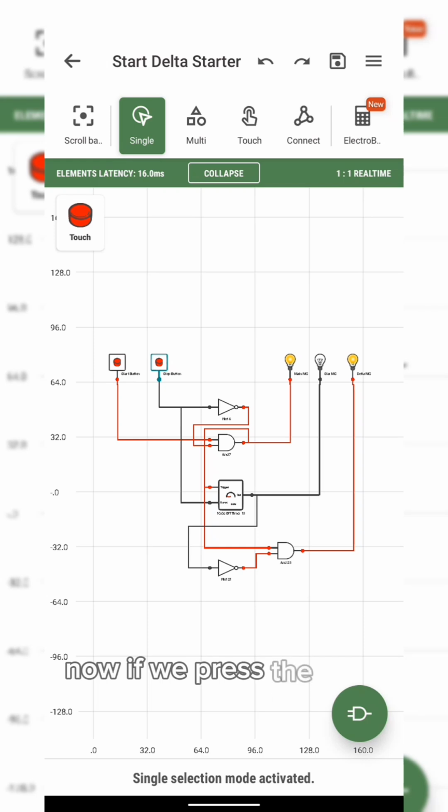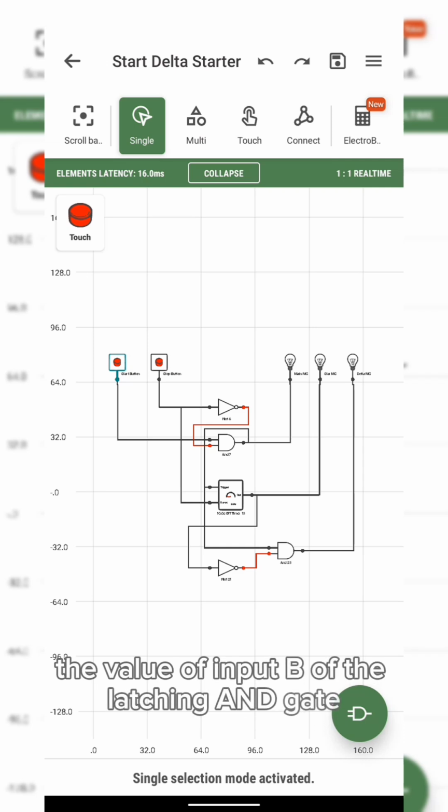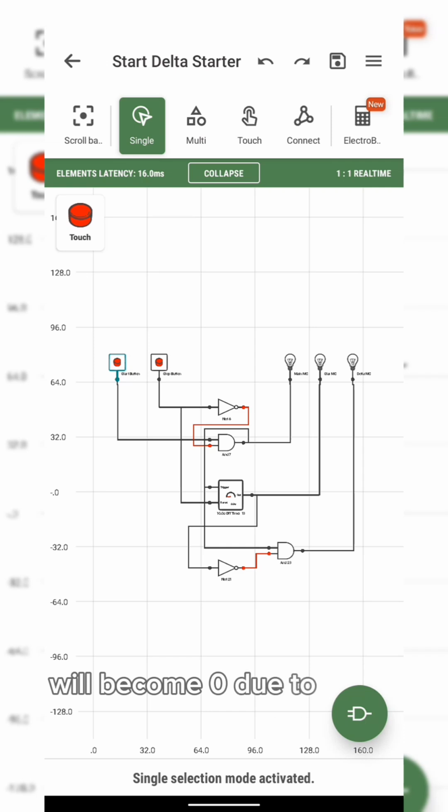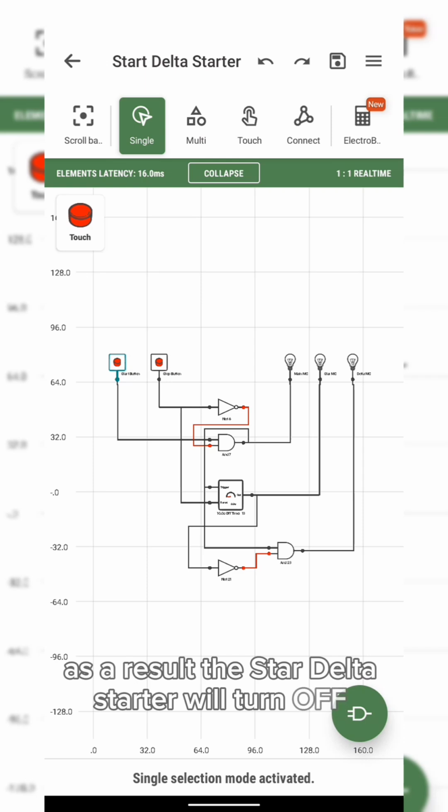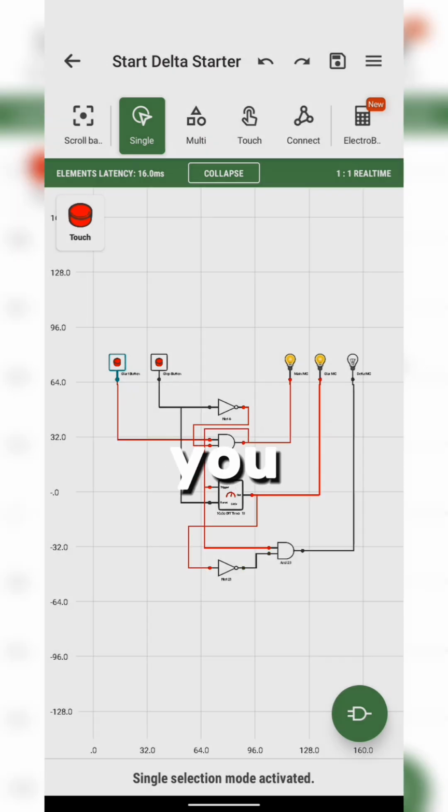Now if we press the stop button, then the NOT gate input will become 1 and the output will become 0. As a result, the value of input B of the latching AND gate will become 0, due to which power will not be supplied through the AND gate. As a result, the star delta starter will turn off. In this way, you can create star delta starter control circuit using logic gate.